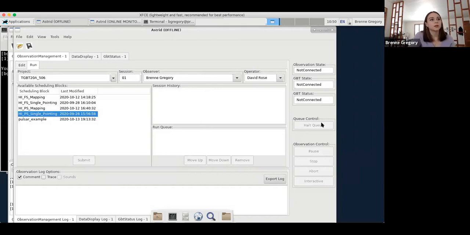So let's see. On the side, one second, I've got to move everybody's faces. On the side, you have these buttons called observation state, GBT state, GBT status, and then down here. I'll get to the observation states in a second, but these buttons are related to you running your project. So you have your queue control, so you can halt the queue if you want the scripts to stop, but you have observation control. So pause here stops the execution of a scheduling block at the end of the next line of code.